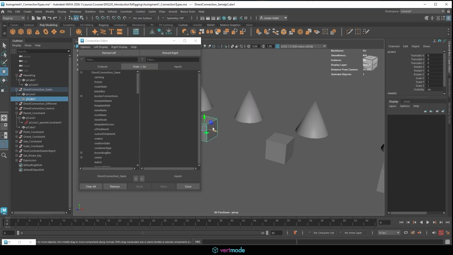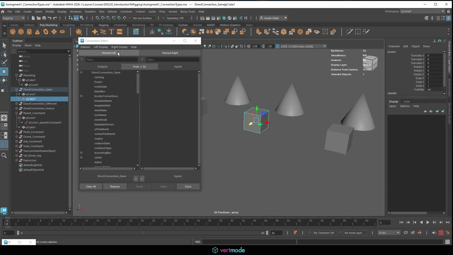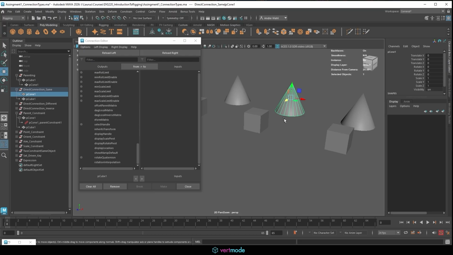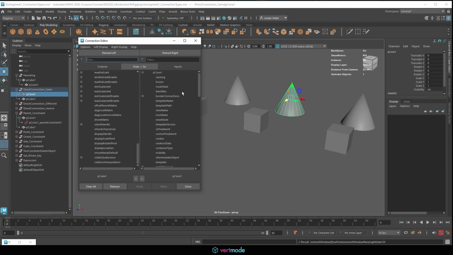So if I come into this object here and I want this to be my output object, the cube, I can click reload left. And what you'll see here is at the top, we see the name of the object. So it's pCube1. And we see all the information that we can send out. Now, if we come into the cylinder here and I go ahead and reload right, you can see that it's going to reload the right information.